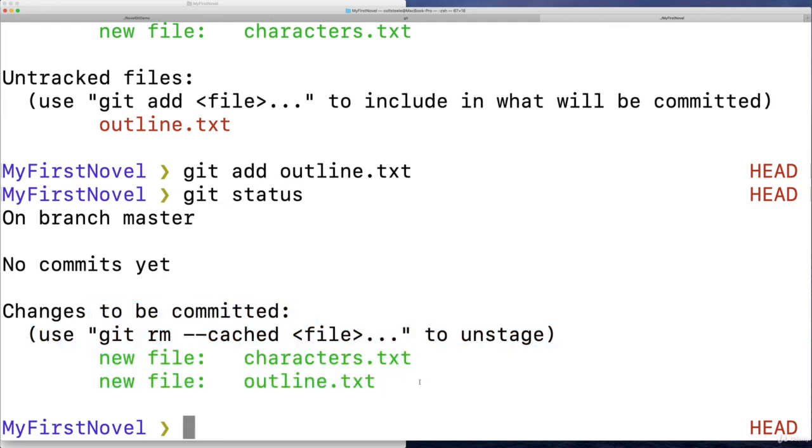So what we need to do next is cover git commit. We need to learn how to make those commits.